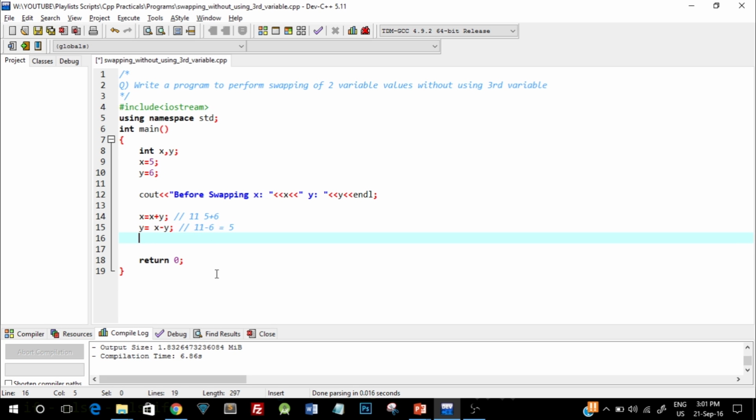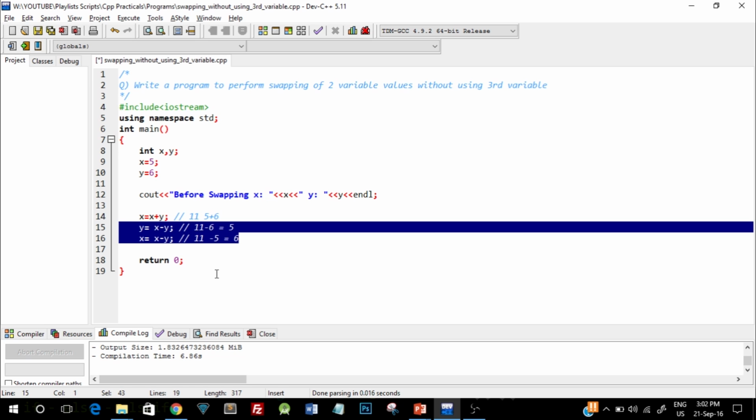And finally, again I'll write x is equal to x minus y. On this line, the new value of x is 11, and the new value of y, which we just got one line above, is 5. So it would be 11 minus 5, which gives us the final answer of 6. As you can see, the new values of x and y lie in these two lines, which are 5 and 6. Previously, the values of x and y were 5 and 6, and now they are 6 and 5.